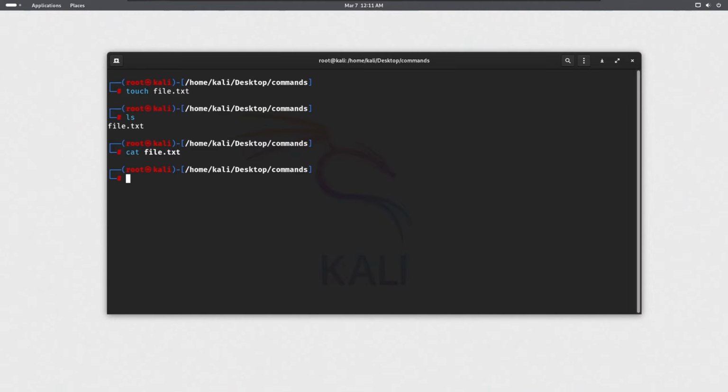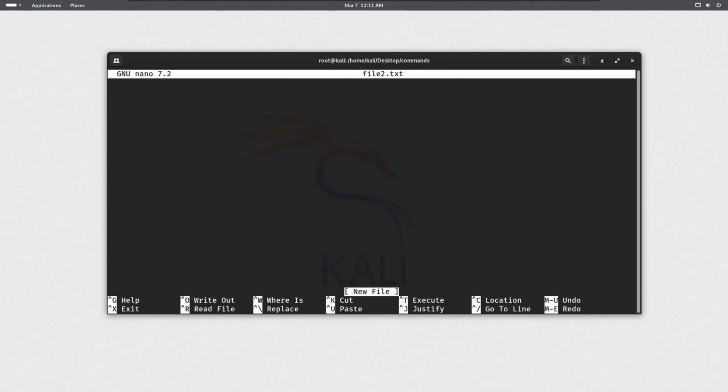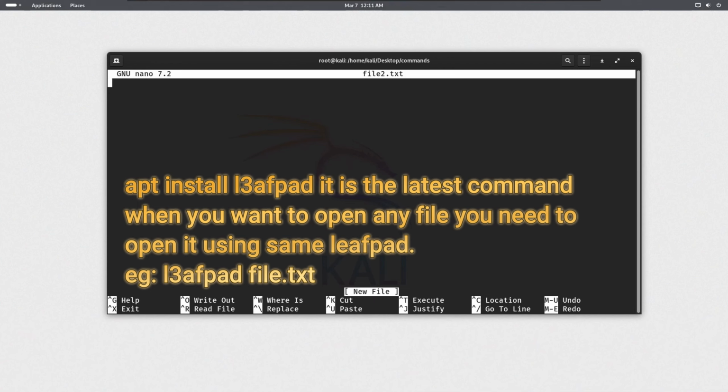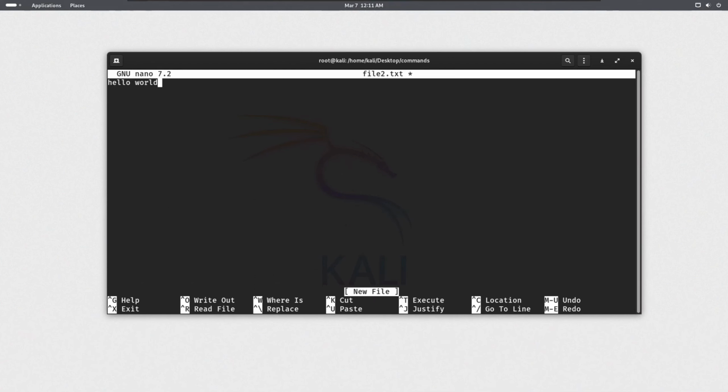Now the thing is, you can also create a file with the help of the nano command. Nano is a utility that is pre-installed in Kali Linux, so you can utilize it. Nano file2.txt. And now you can clearly see you are in the nano text editor, and you can type something, for example, hello world.